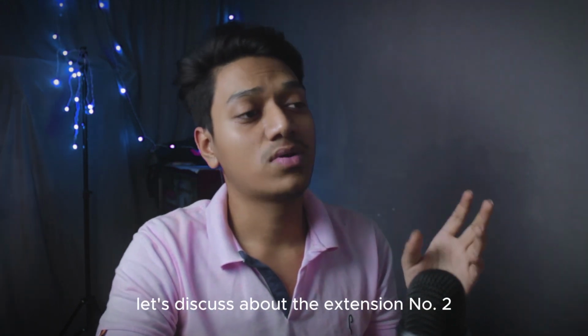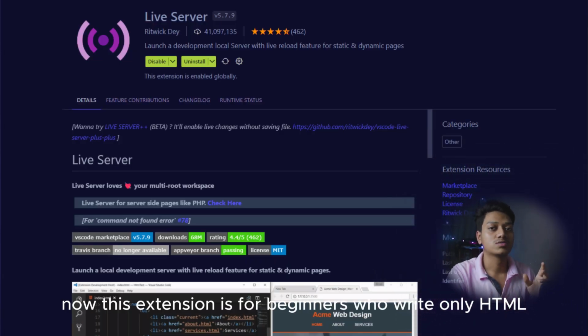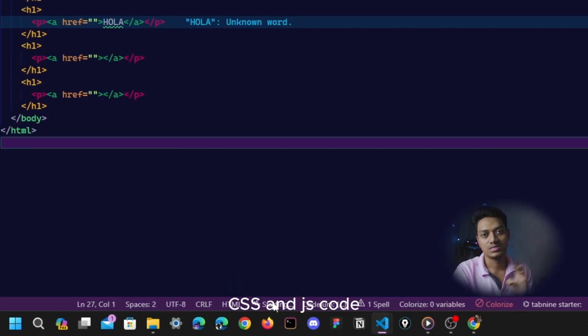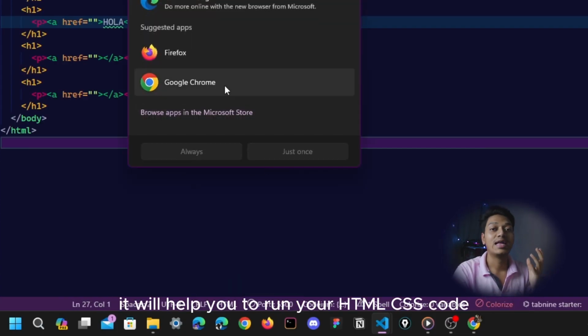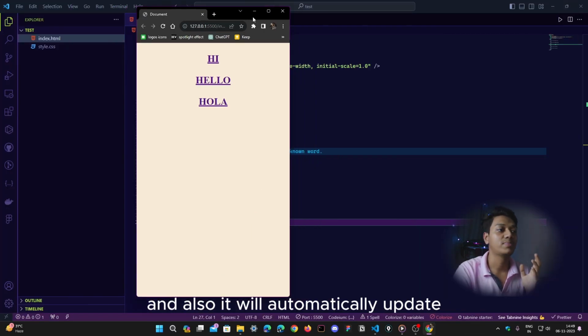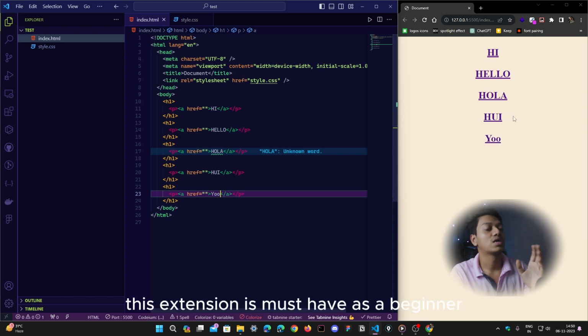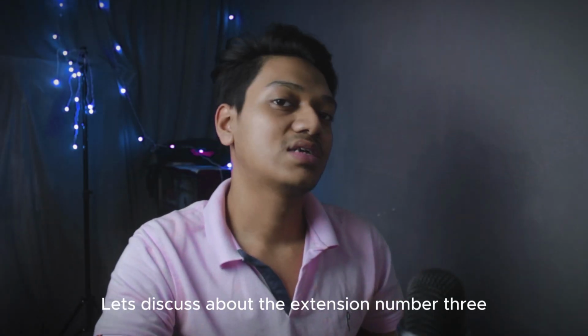So let's discuss about the extension number 2. Now this extension is for beginners who write only HTML, CSS and JavaScript code. It will help you to run your HTML, CSS code, and also it will automatically update all the changes you made in your code. This extension is a must-have as a beginner. Let's discuss about the extension number 3.